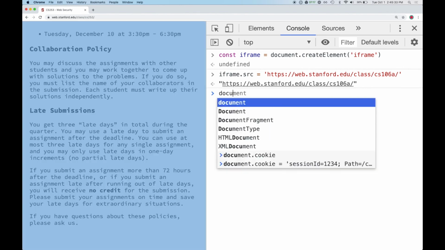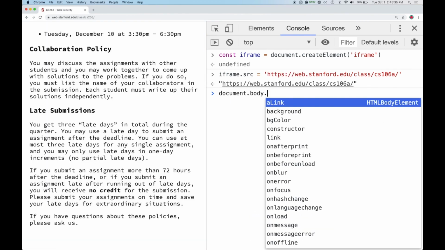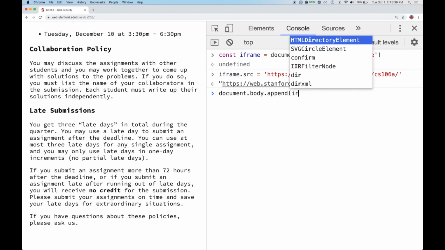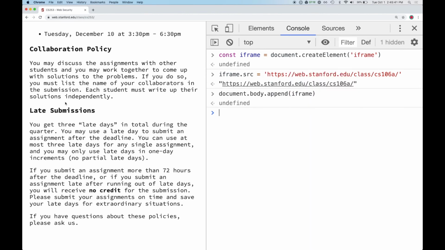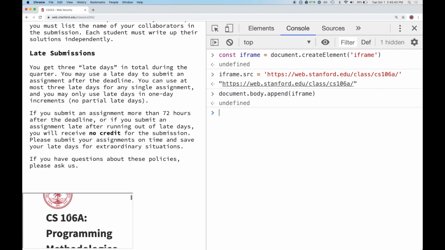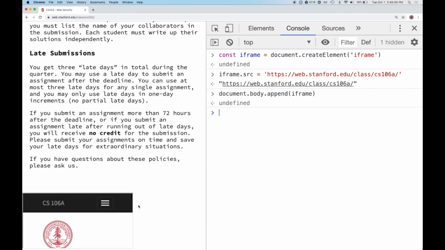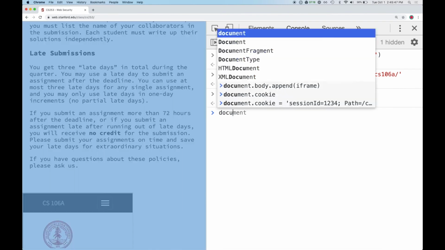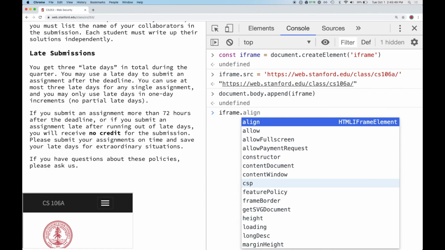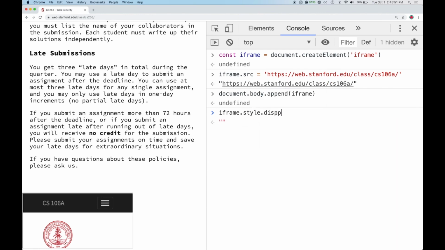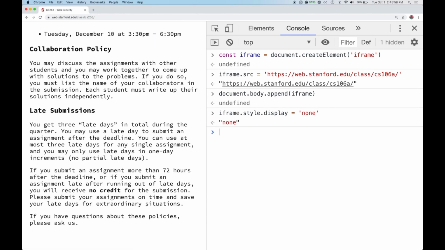And now I'm going to add that to the page. So I'm going to do document.body, which is the body tag, and we're going to append the iframe. Okay, so there it is. Beautiful. Now, one thing we can do too, if we want to be particularly fancy here, is we can hide it. So this would all run in an instant. The user wouldn't see that, there we go. So it's there, but it's invisible.